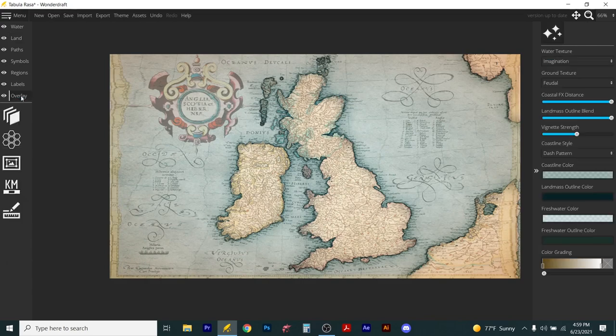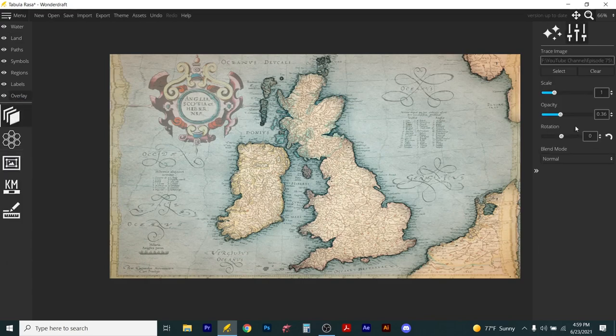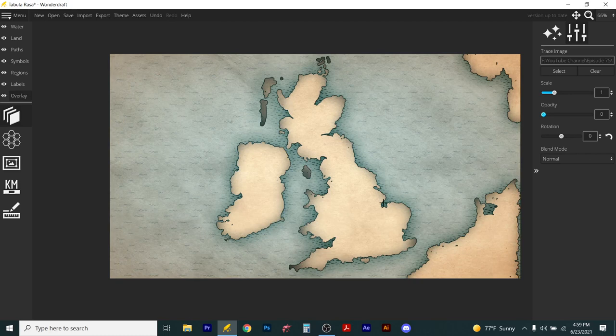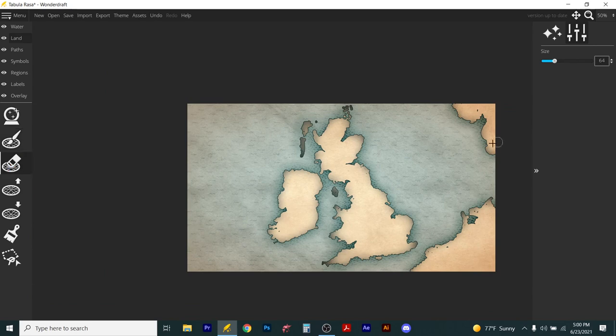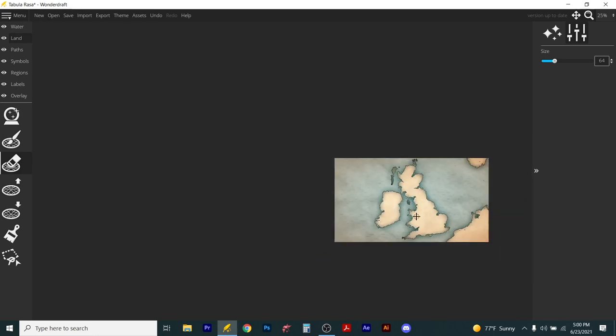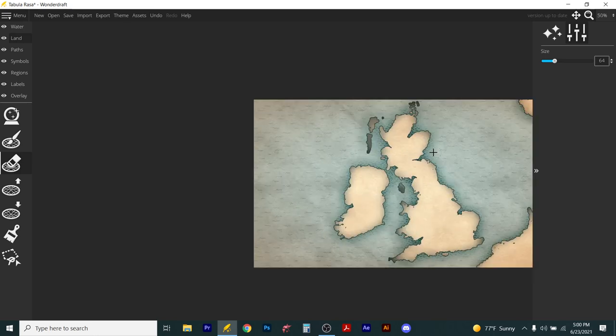All right, so if I take this overlay off, there we have a map, approximately England. I'm going to add a little bit of land up here, like that. I'm just going to have Norway like that. But what's the scale here? How do I know how big that should be?